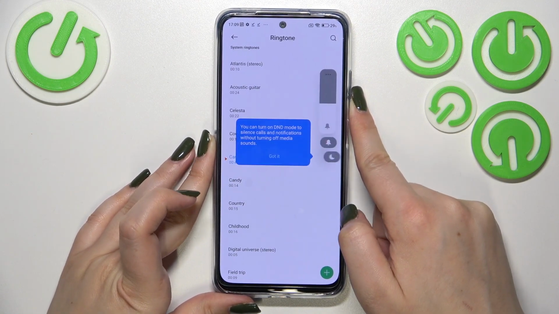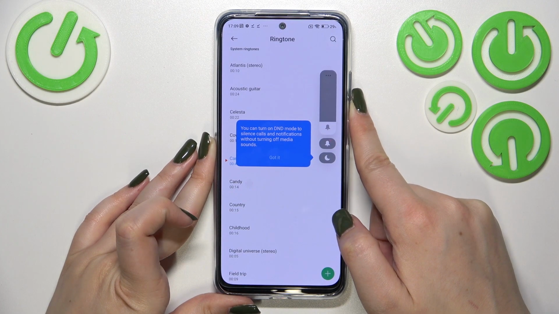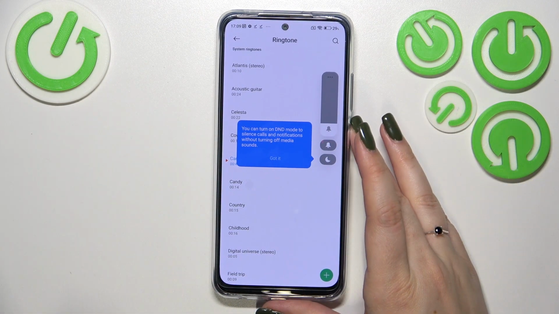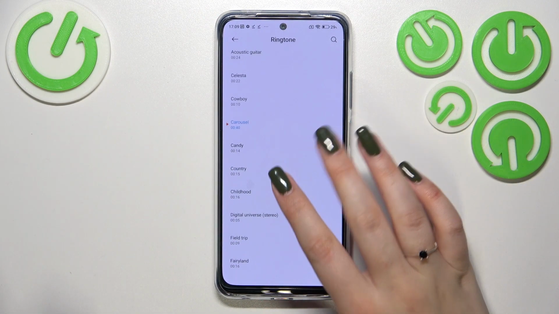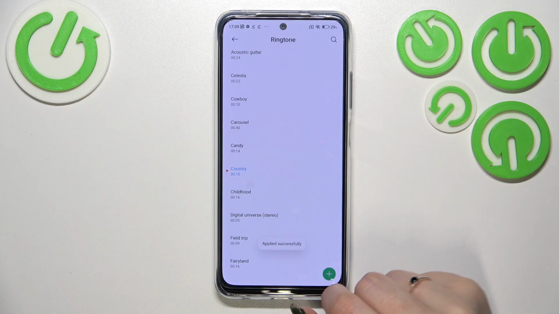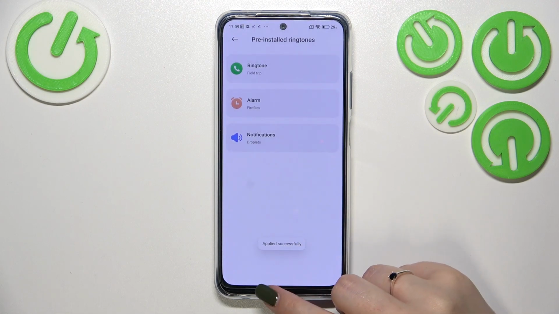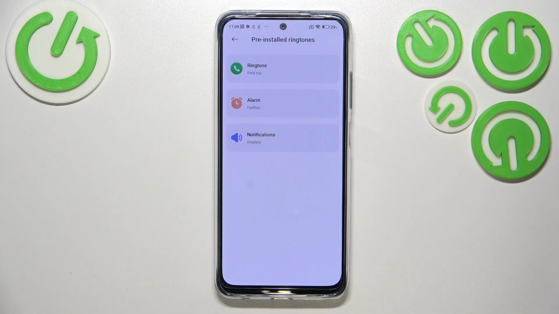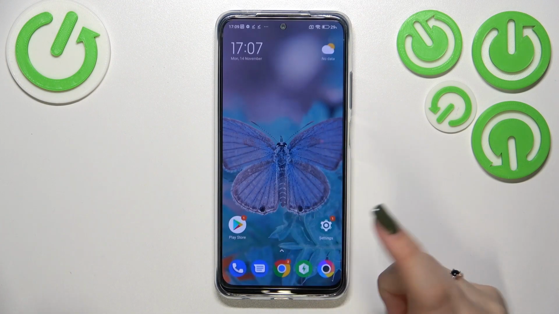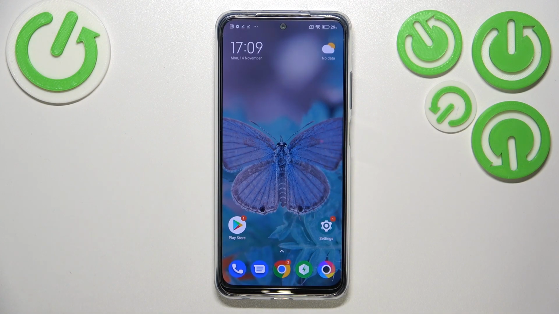So, anytime you tap on the ringtone to listen to it, it will be automatically set as your default one, as you can see again. So basically that's all. This is how to change the ringtone. As you can see, it is notified right here, so it means it works. And that's how to change the ringtone in your POCO M5s.